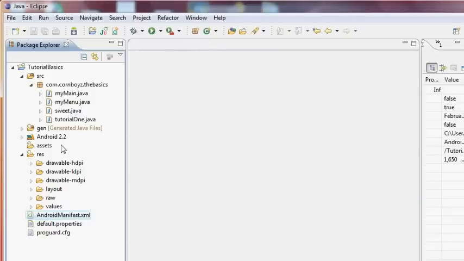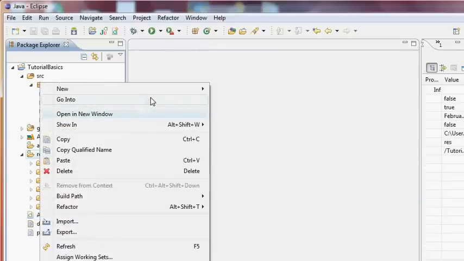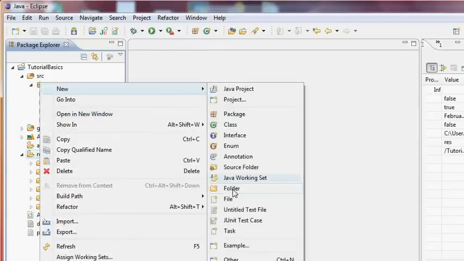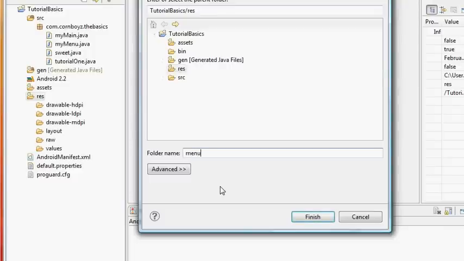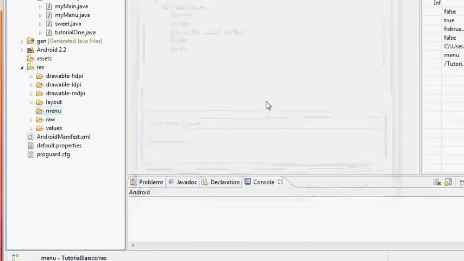So there we go. Now I want you to set up a new folder within our resources. This is going to store all the menus that we want to create. We're going to call it menu because we're so creative and awesome. And now we need to set up a new menu.